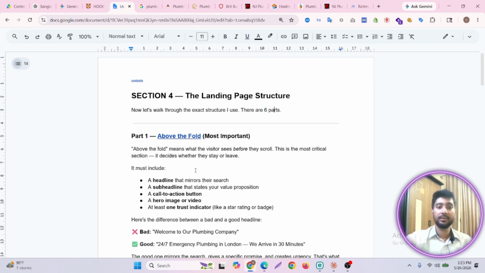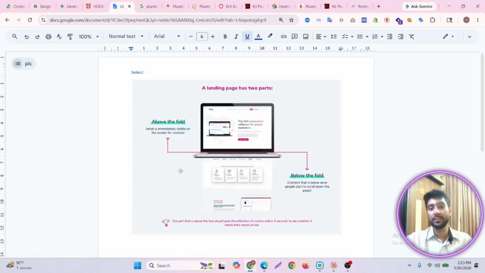The first part is the above the fold section. A web page or a landing page has two sections. One is the above the fold section, and another is the below the fold section. So what is actually the above the fold section? Once you land on any landing page, you see a portion of the page, not the whole page. Once you scroll down, you see the other portion of the page.